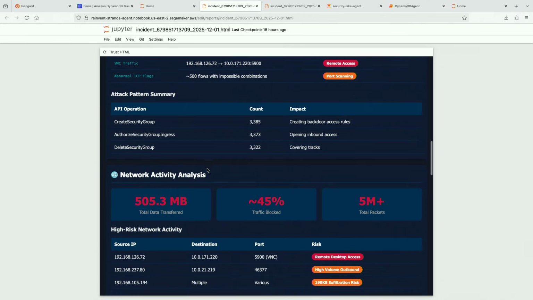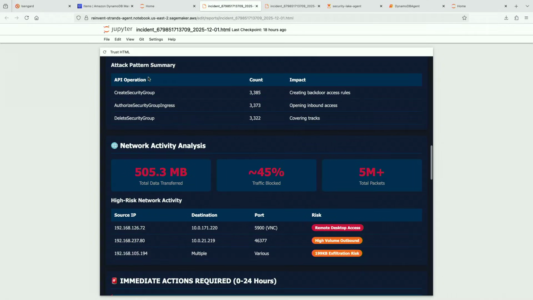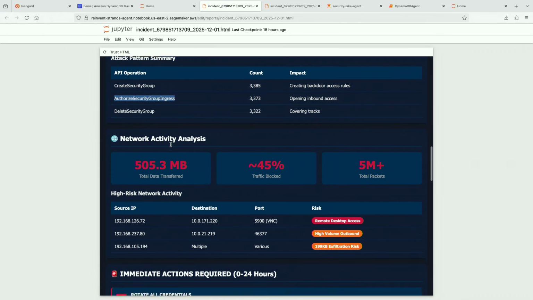Here we go. Different API operations that are happening. This user is creating security groups, it's deleting security groups, and it's authorizing specific ports within existing security groups.